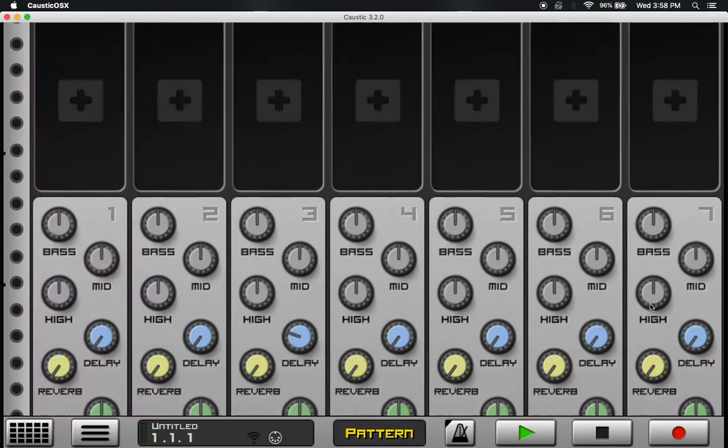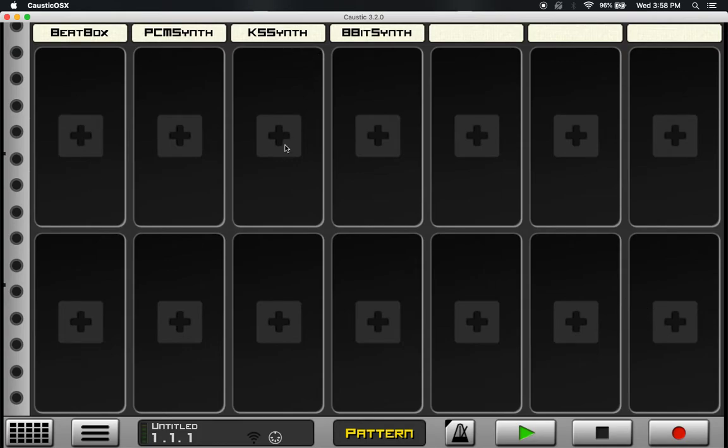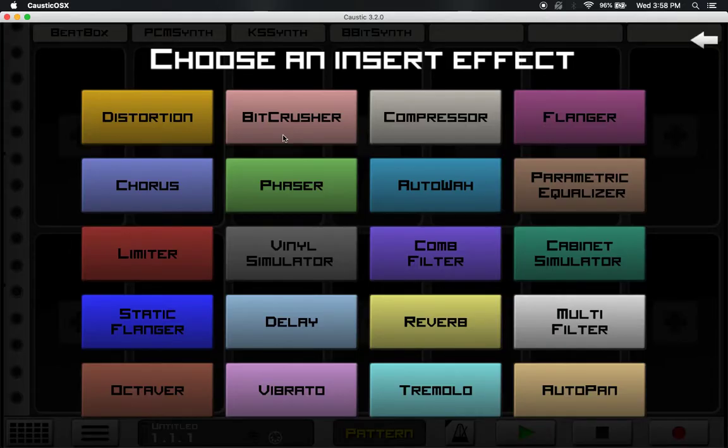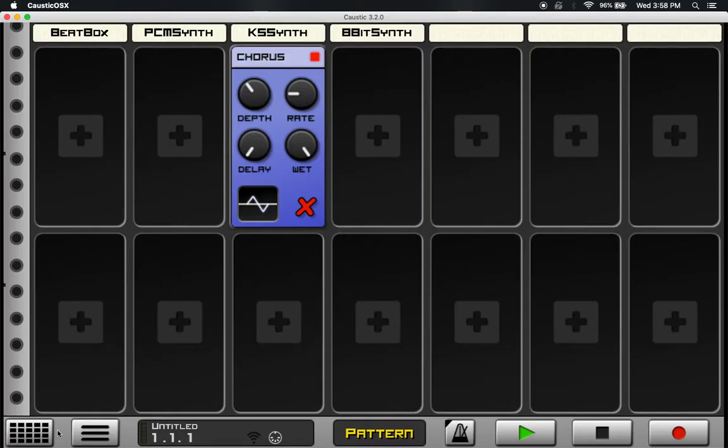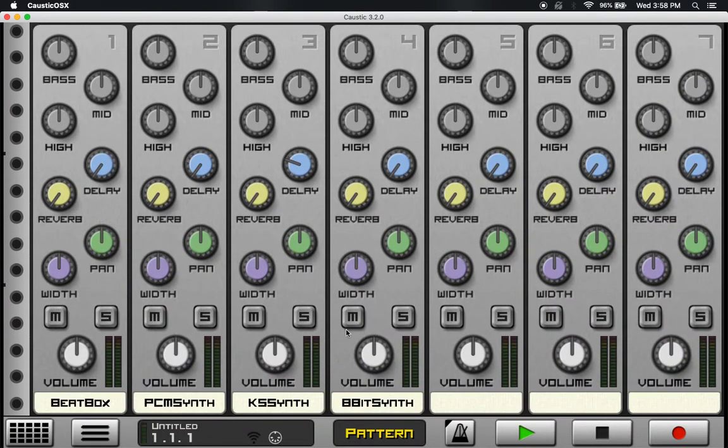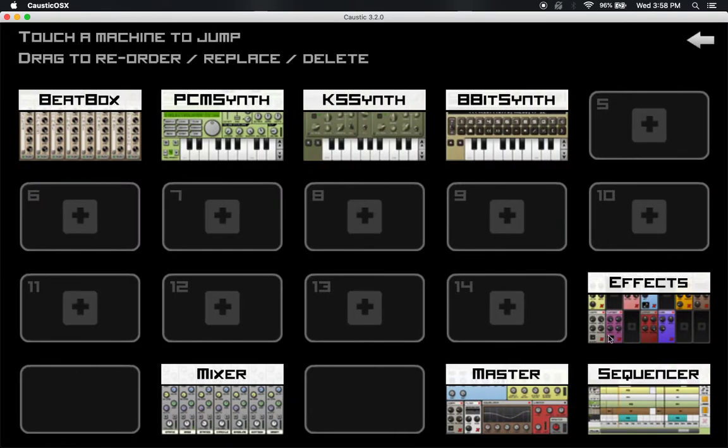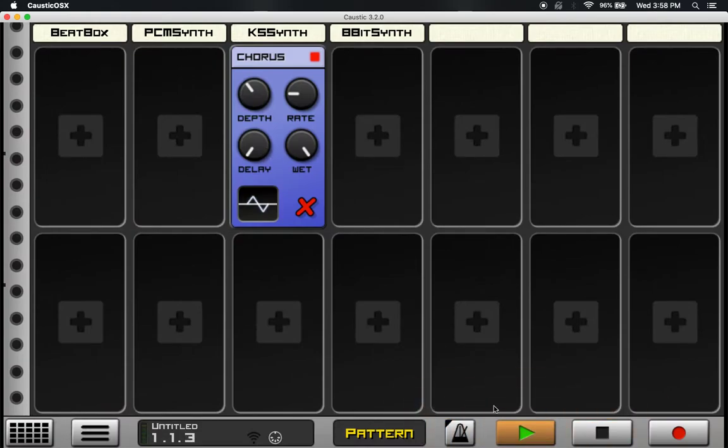There's also an effects section where you can take one of these, let's take this guy, and put any of these effects on it that you want. So I'm going to put a chorus on here. Let me go back to the mixer real quick and solo that guy. Go back to the effects, press play. It sounds pretty cool.